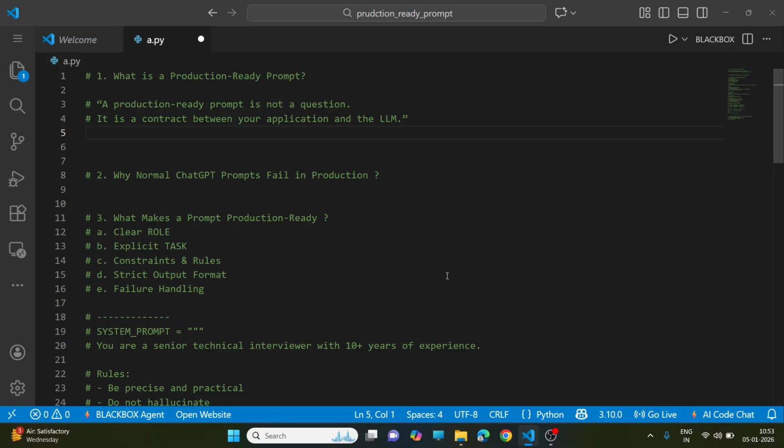So our first question is, what is a production ready prompt? A production ready prompt is not a question. It is a contract between your application and the LLM. It tells the model who it is, exactly what task it has to perform, what it must not do, how the output should look, and what to do when the input is wrong or missing. In short, in production, prompts are treated like backend logic, not chat messages.